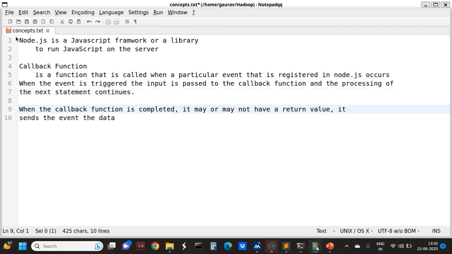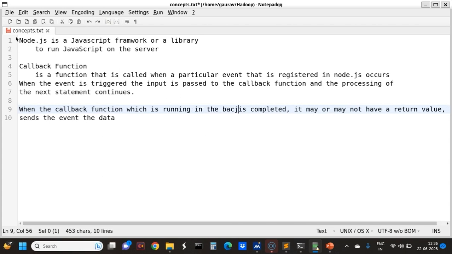continues. When the callback function, which is running in the background, is completed, it may or may not have a return value and sends the event the data or the output.